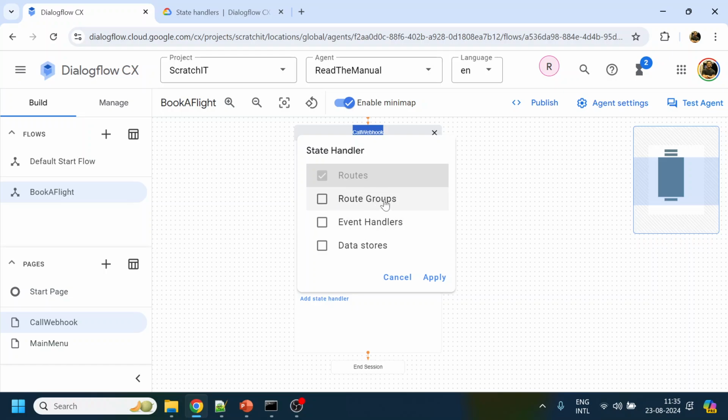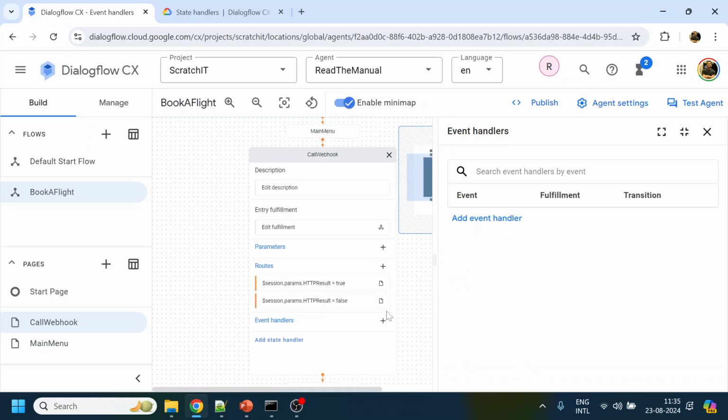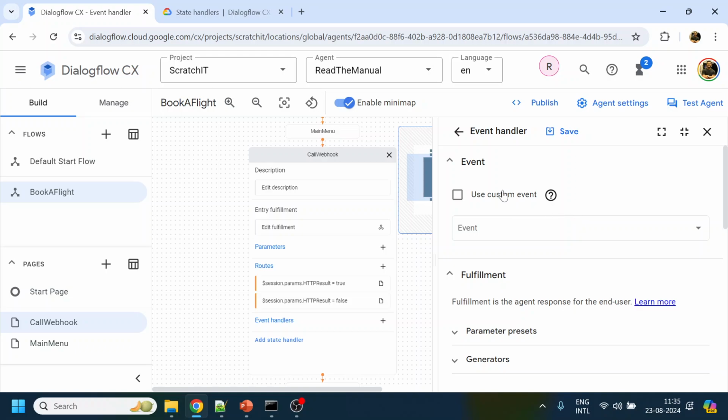Route group I will explain later, but at a high level, if you have a large number of intents, like FAQs, and you want to use these FAQs for each and every flow, then you can add those into route groups. We will use event handler right now, and data store is basically if you are calling Vertex AI. So we will click on event handler, and once we do that, we will see that along with routes we now have event handler. I click over there and click add event handler.